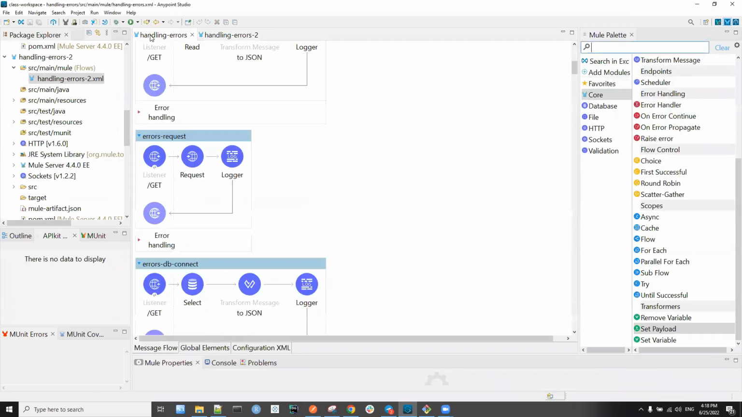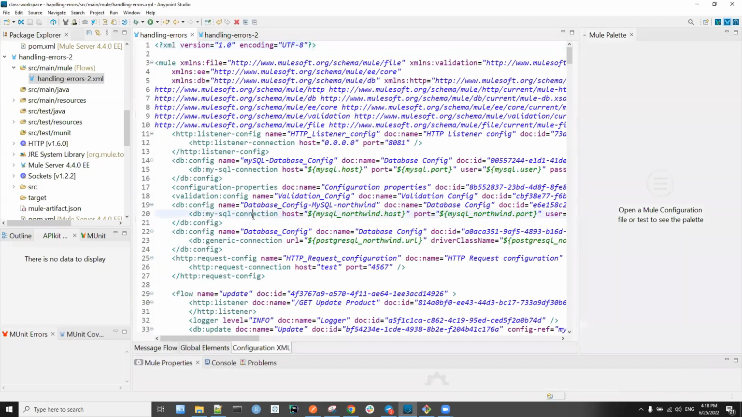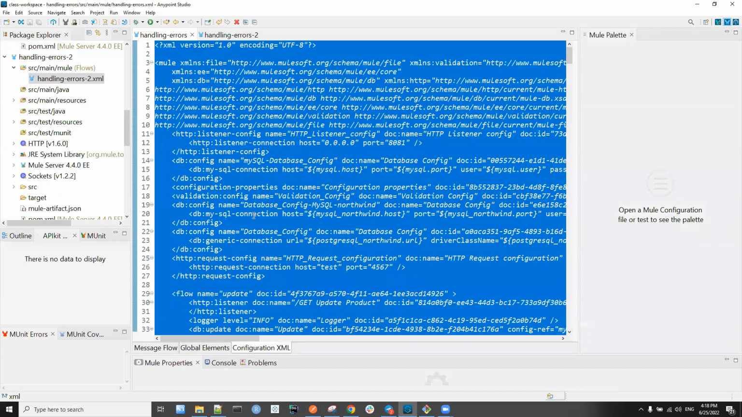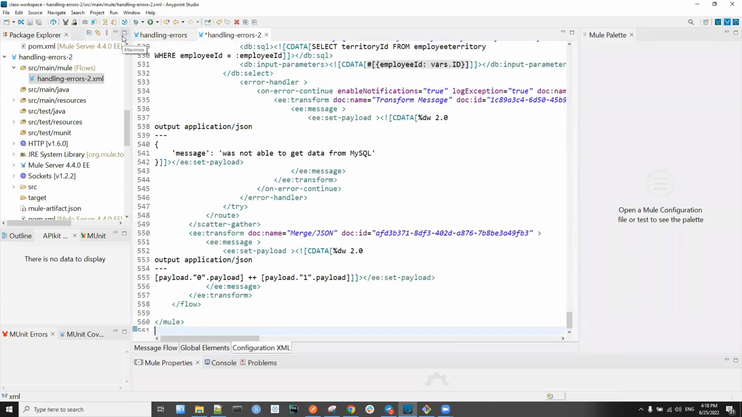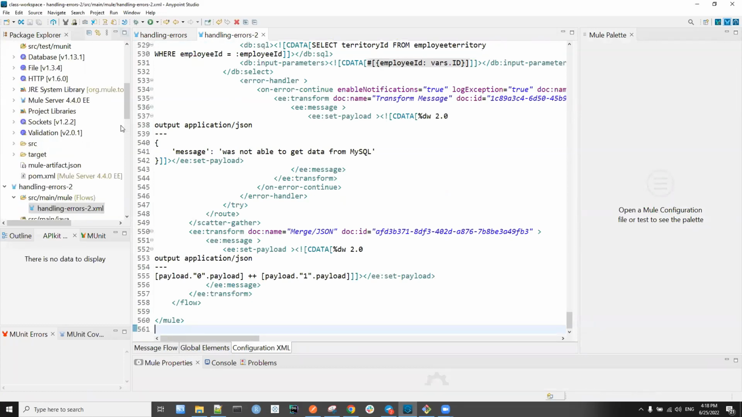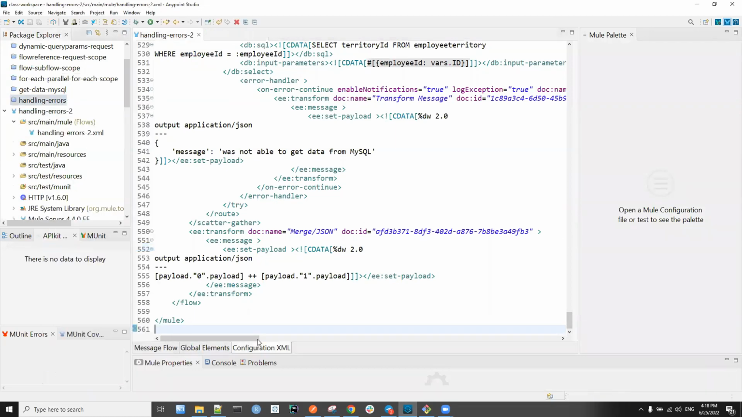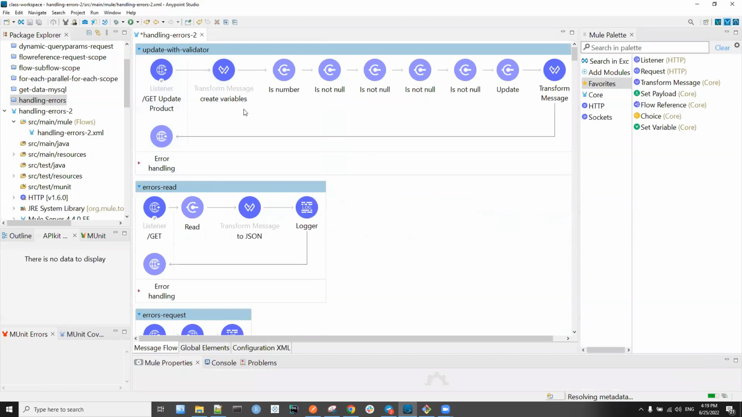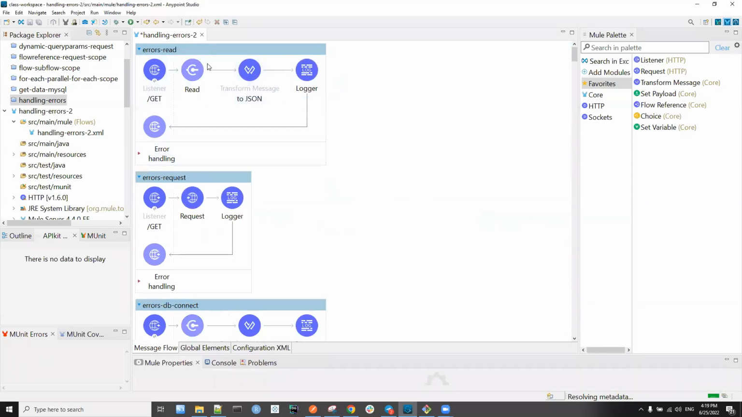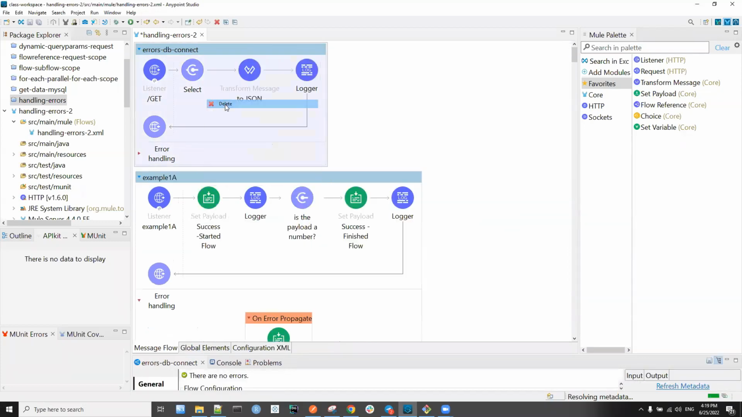I will copy the code from here. To copy the code, you can just go to this configuration XML and copy it. Then I will remove what I don't want. Come here and modify them. Paste it here, and I will close this one. Handling errors, the project, I will close it and focus on the new project. And on the new project, I don't need this one, don't need this one, I don't need this one. We just want to see the examples only.